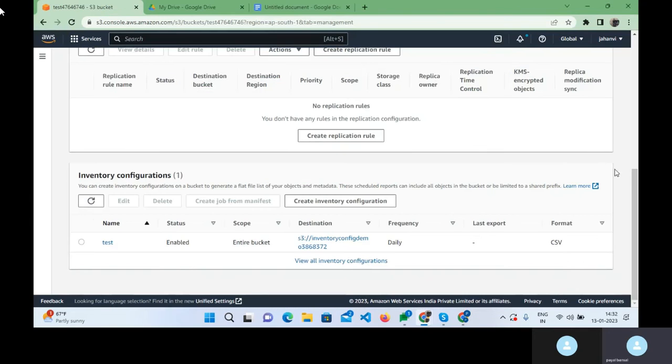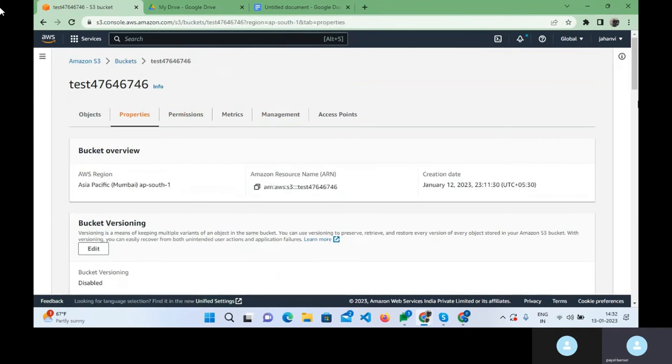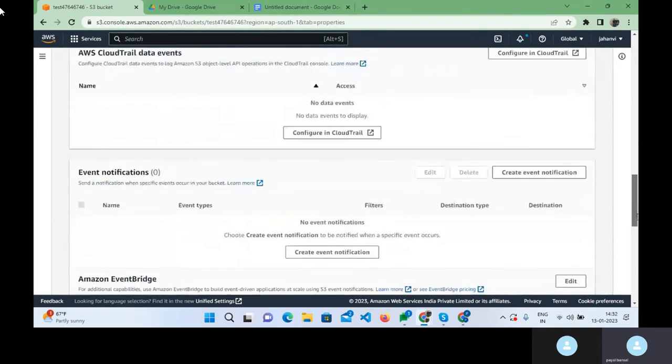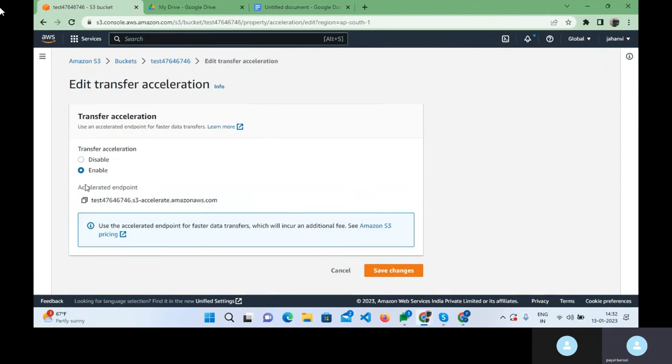Let us see how you do that. I'll go to properties. Here I will say edit and I will say enable. So here you will get this accelerated endpoint. Anyone who is doing a put to this endpoint would be using the cache locations and edge locations nearby, and you have to pay for it, right?